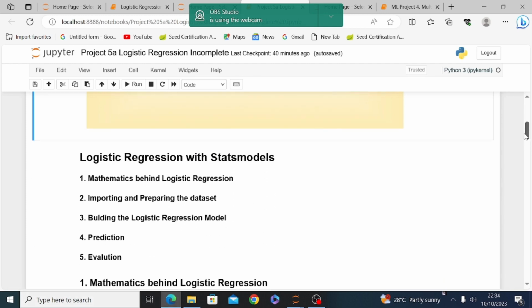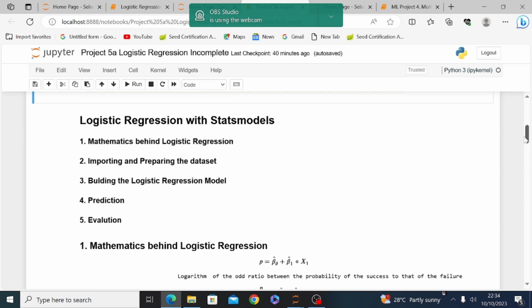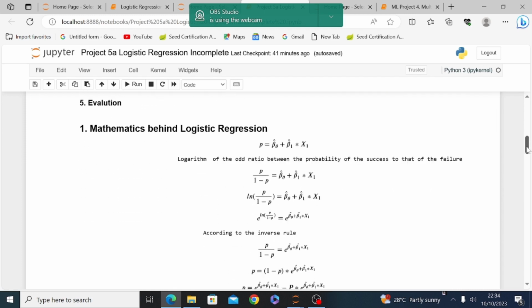So here we'll go into these outlines. The mathematics behind logistic regression. We will import our dataset and prepare it in such a way that it can be taken in by the model. We will build the logistic regression model, we'll predict, and then finally we'll evaluate. Let's get started. Mathematics behind logistic regression.